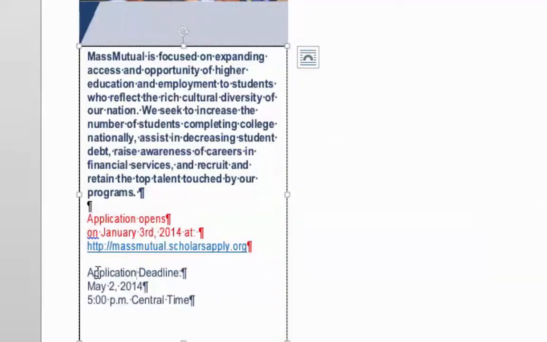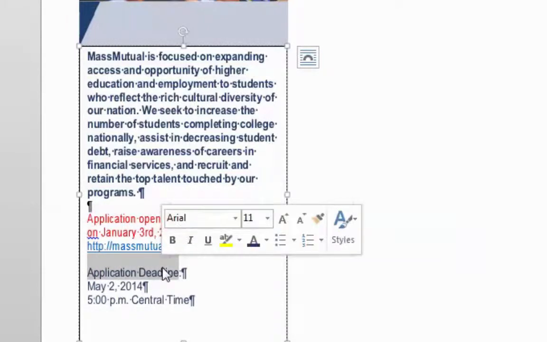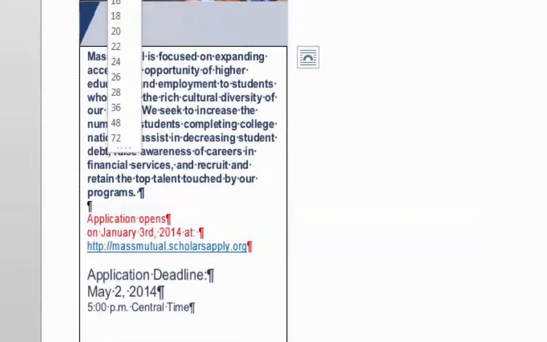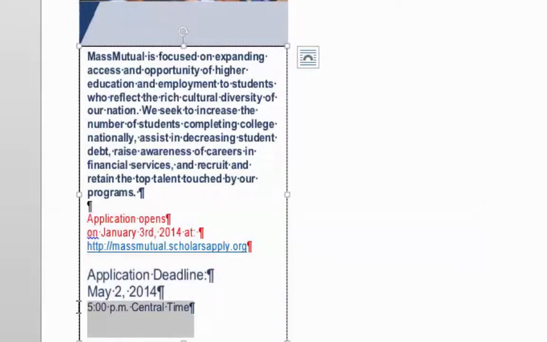And then some of this stuff here, as far as our sizes, this stuff is like 14 point. These two date things are like 14, so I'll make them 14. And then this one down here is 12.